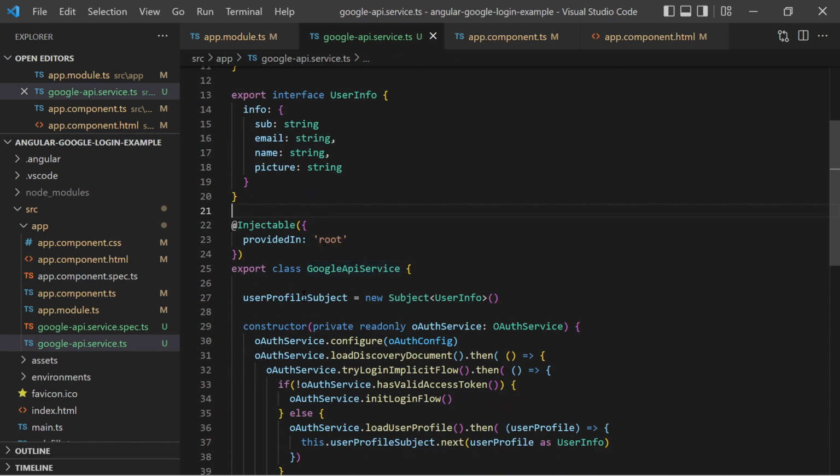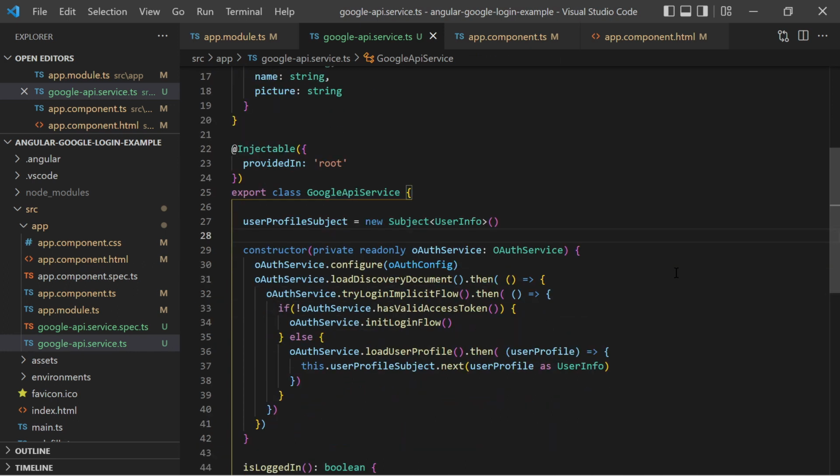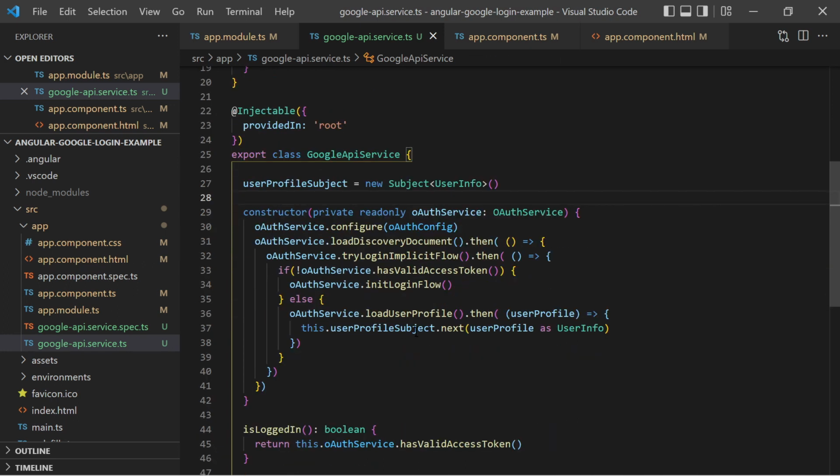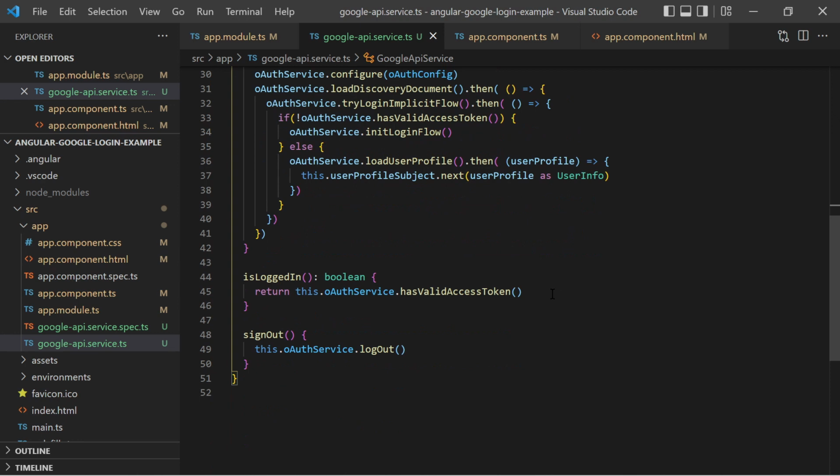Also the Google service provides a subject where it puts the user info, and this can be consumed by other components. So instead of printing out the user info in the console, I am putting the user info in the user profile subject. I have also added some methods to check whether I'm logged in, and I have also added a method to sign out, so to log out at Google.